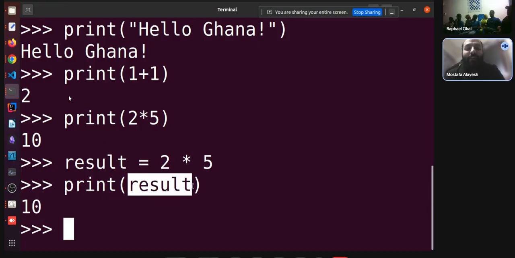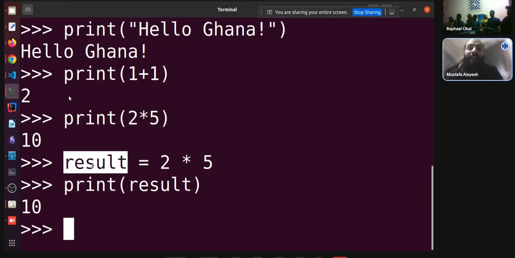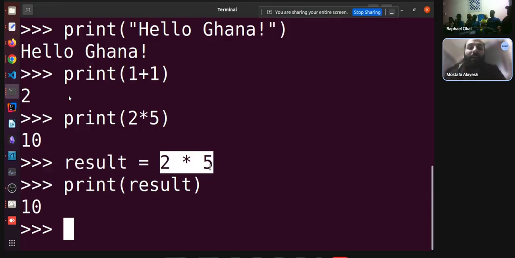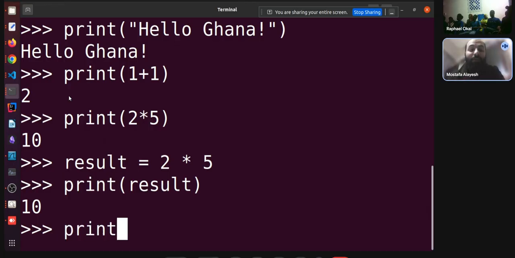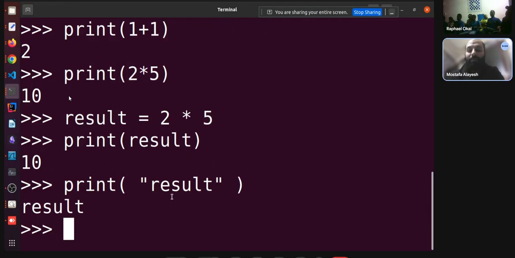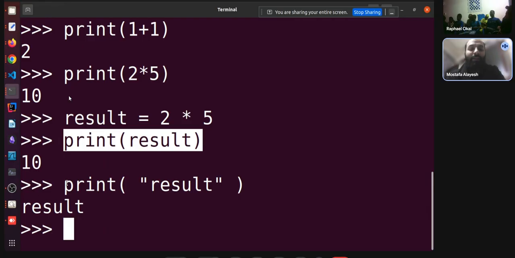It doesn't give me the text result, it gives me the value of the result. So I can imagine that there is a box called result, and I am storing 2 times 5 inside this box. And when you want to print this, you will print the value, the content of this box. And this is different from writing this. Do you know what's the difference? Can anyone spot the difference between this one and this one?